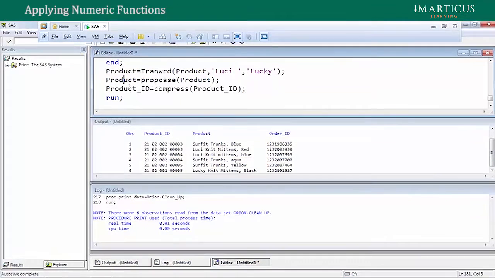Then we have used this prop case. As you saw earlier, this prop case is used to ensure that every word's first letter is capitalized. So for example, this is a new word, but its first letter is not capitalized. This will ensure that every word has its first letter capitalized.